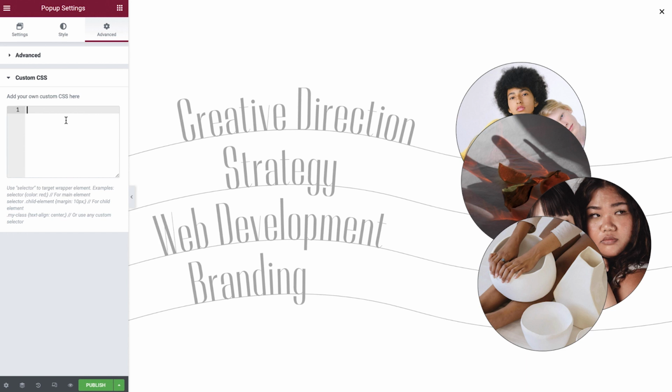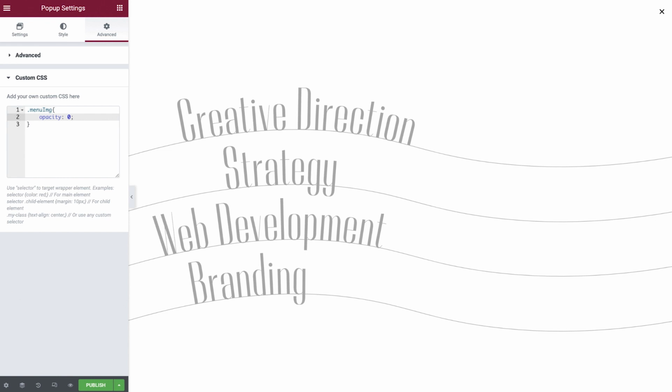Type a dot, which is used to identify a class name in CSS, followed by the name given to the text path widget. Open the curly brackets. Then we're going to target every element with this class name and make them disappear. We'll do this by typing opacity, colon, 0, semicolon, and then close the curly brackets. As you can see, all of the images have now disappeared. Now we're going to add the code that triggers the image to reappear.